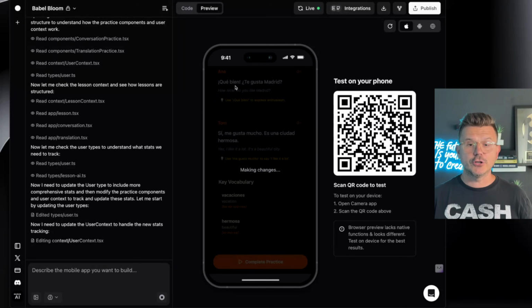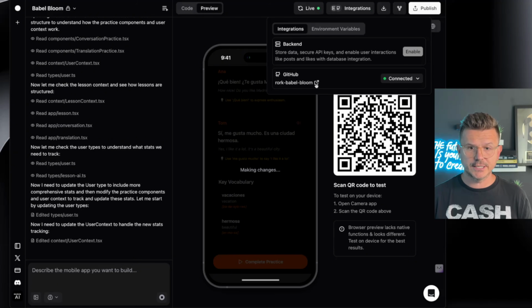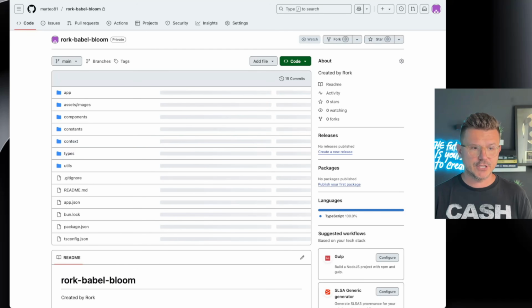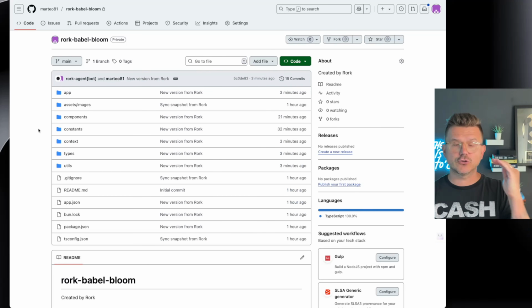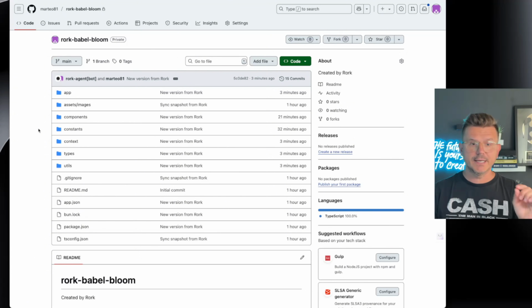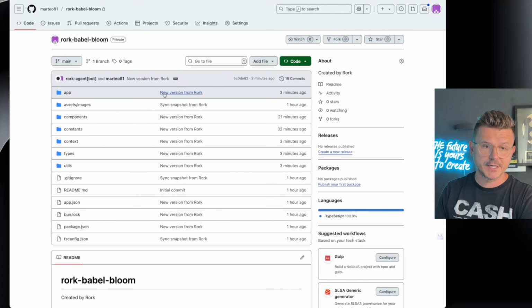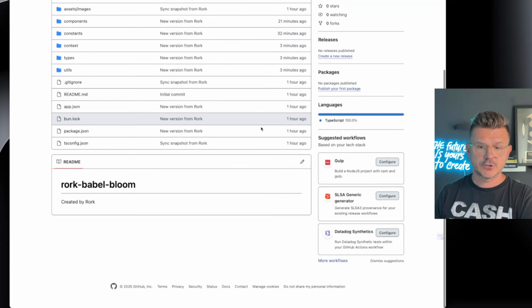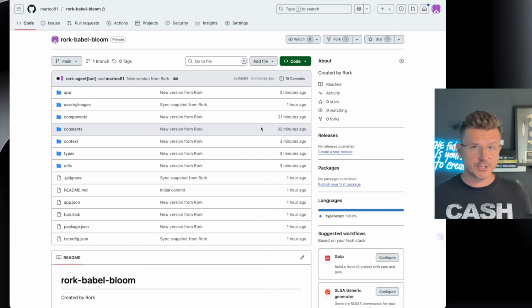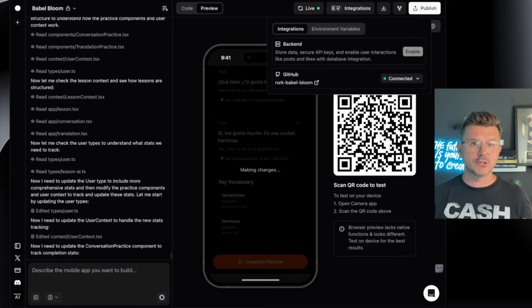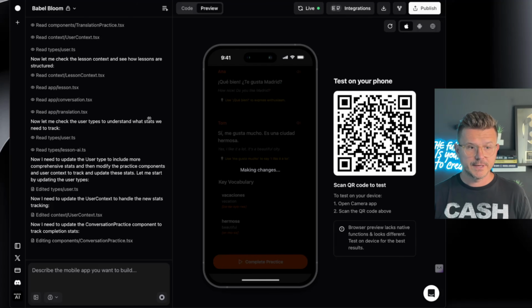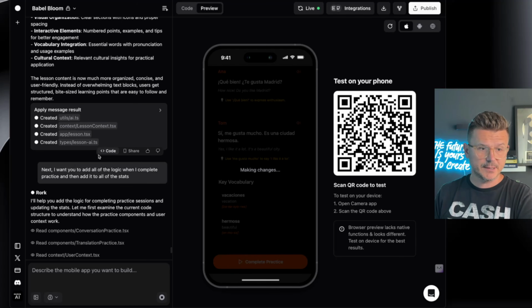And like I mentioned earlier, the fact that we actually have Git set up. So if you go to integration, you could click on GitHub right here, and now it actually has our Git. And every single change that is completed, it actually shows it here. So 3 minutes ago, we got a new version of it. So this way, if something breaks, which does happen a lot, you can actually just go back and pull the most recent build that was working for you. And the way you do that in Rork is you just come back up here and you click right here. I'll show you.